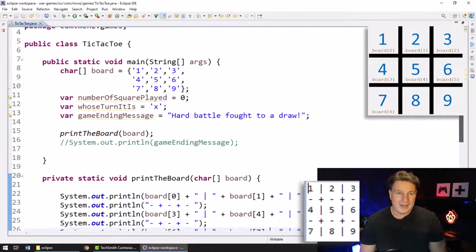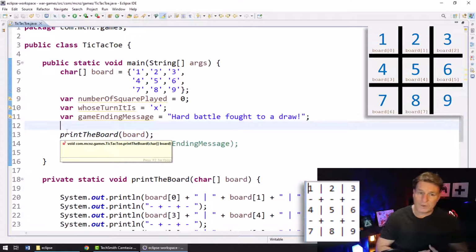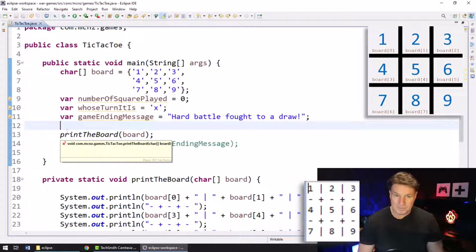Now, okay, what is the logic here? Well, we don't always want to print out the board. We only print out the board when we play the game. And when do we play the game? We play the game so long as 9 squares haven't been selected. So I'm going to start this off with a while loop.